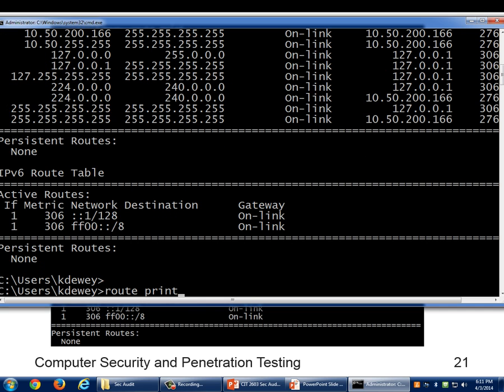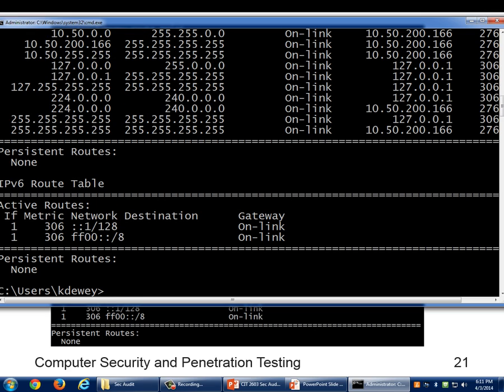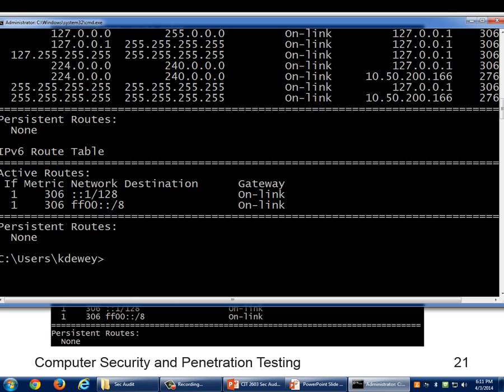Now, I did that with route print. You can also do netstat -r, which gives you the same thing. Okay? Now, in the bottom here, you actually see the active routes are set up, but there's also the persistent routes. If you were to add a route yourself, it will be under persistent routes. Okay? Top stuff is built dynamically.